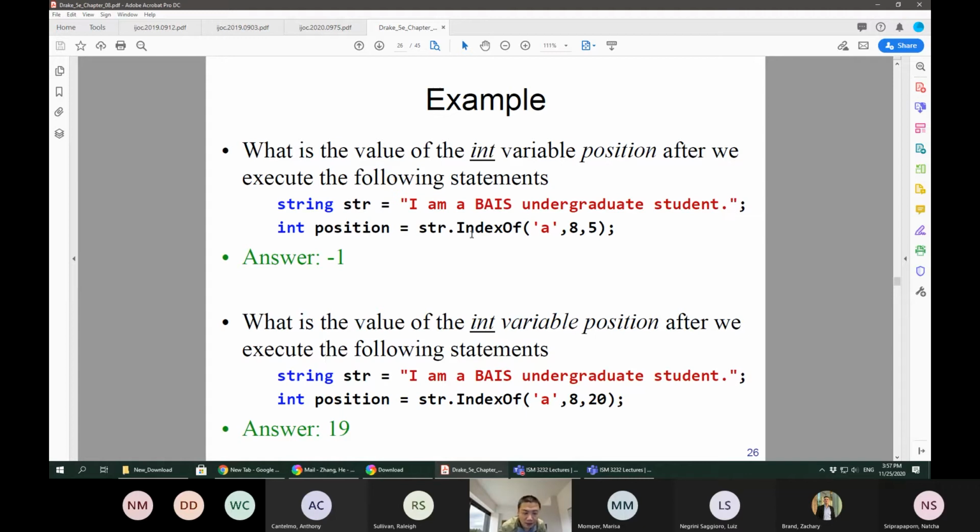And here we have another example. I am a BAS undergrad student, and we are targeting this small letter A, and we start from index number 8, and we are going to search 5 digits. Let's see, where is index number 8? 0, 1, 2, 3, 4, 5, 6, 7, and 8 is capital A. We will search 5 consecutive characters: 1, 2, 3, 4, 5. A, capital I, capital S, space, and small u. That will be all the characters we are going to search for the small letter A.